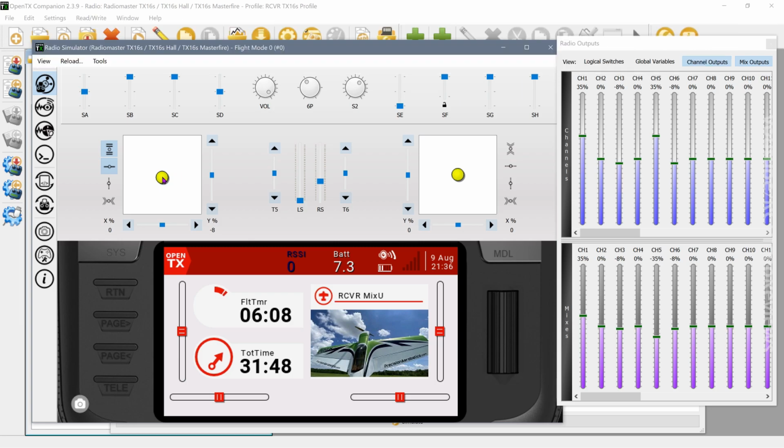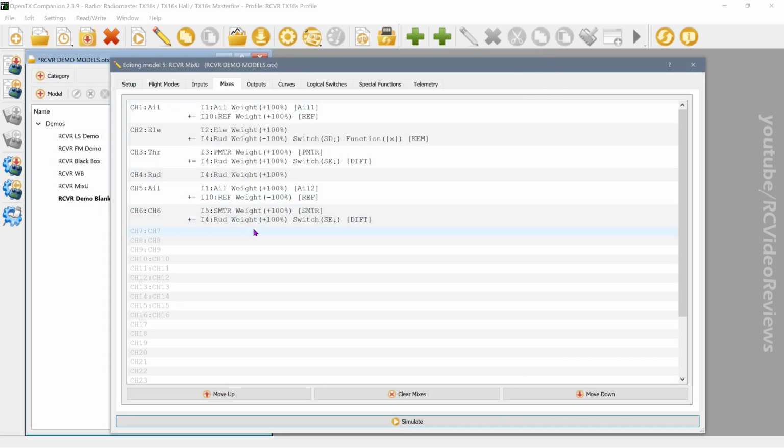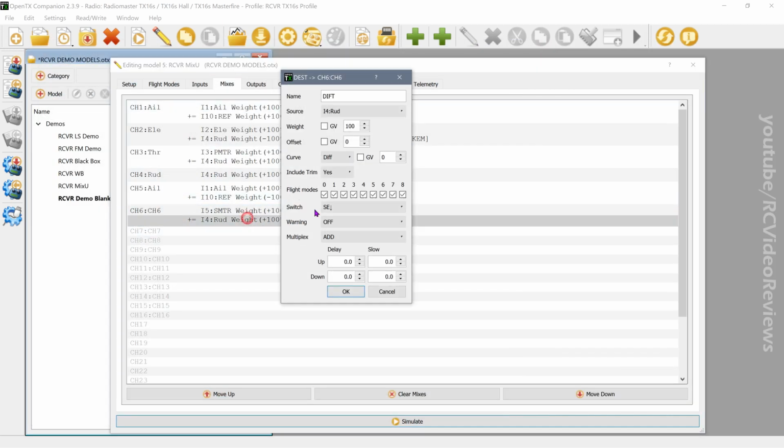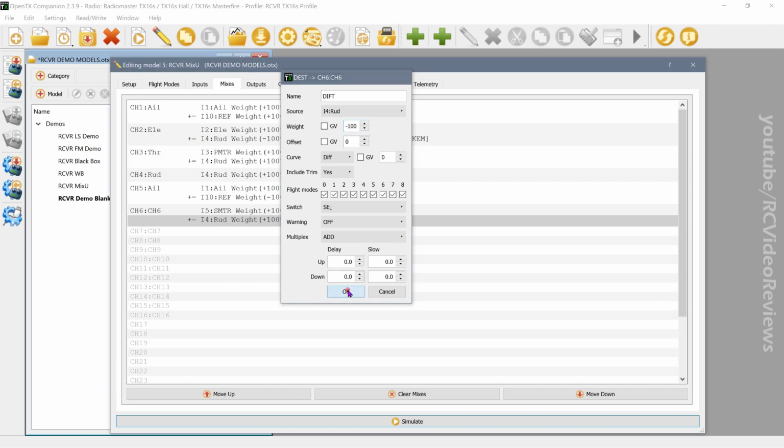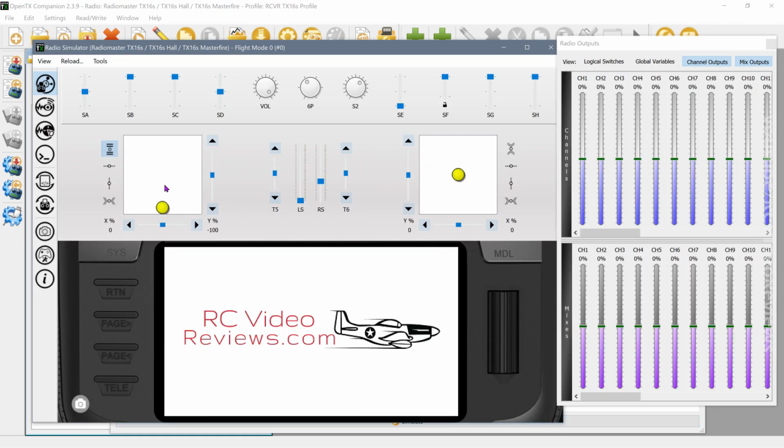So I have my throttle locked right now, and I'm just going to take a left-hand turn with the rudder. It looks like as I move my rudder, which is on channel 4, down, both of my motors are spooling down. Perfect. Let's correct that. We need to go into channel 6 and add a negative value in front of that mixer. So just put a negative in front of that 100, and we'll simulate it again.